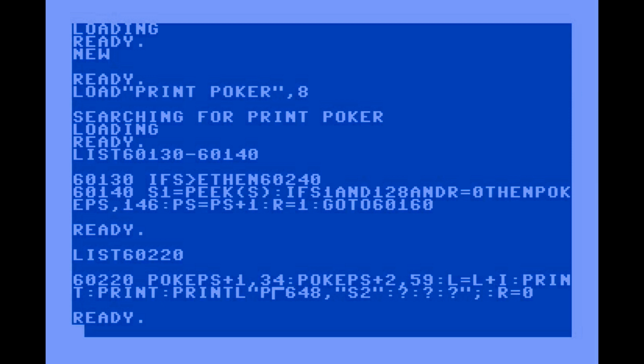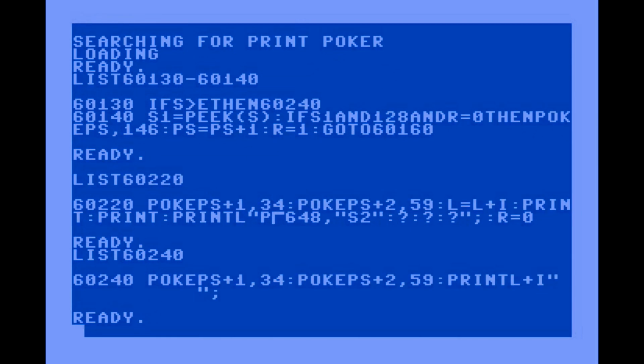R is the variable for the reverse flag. And finally, 60240, we have an unnecessary space being printed into the data stream, so we need to make the following changes. And again, I'm kind of explaining things, but not. You would have to really examine the program to understand what I'm talking about, so just take my word for it.